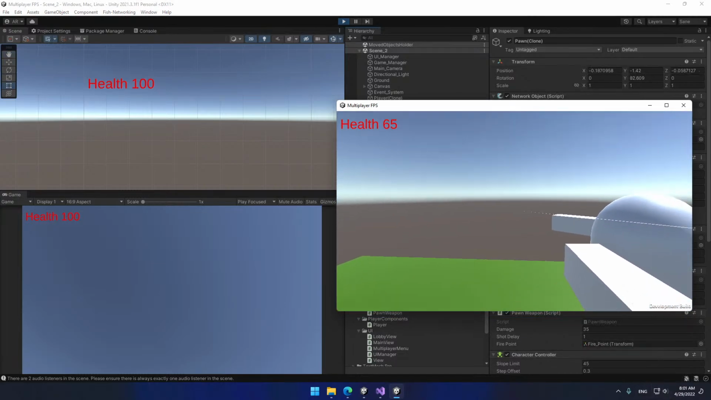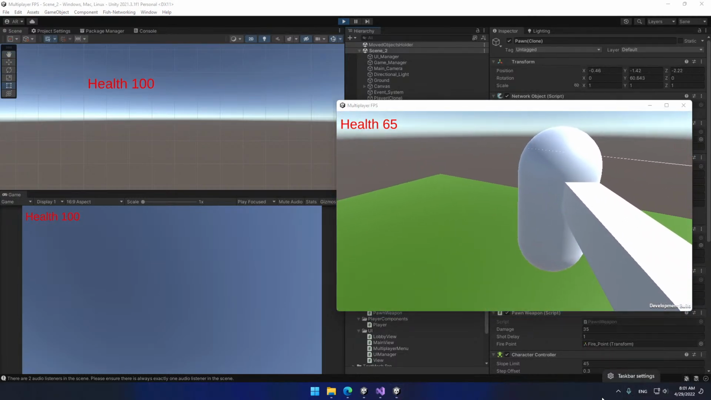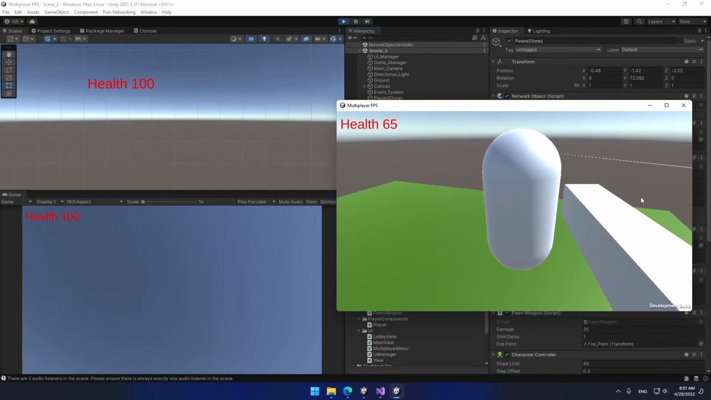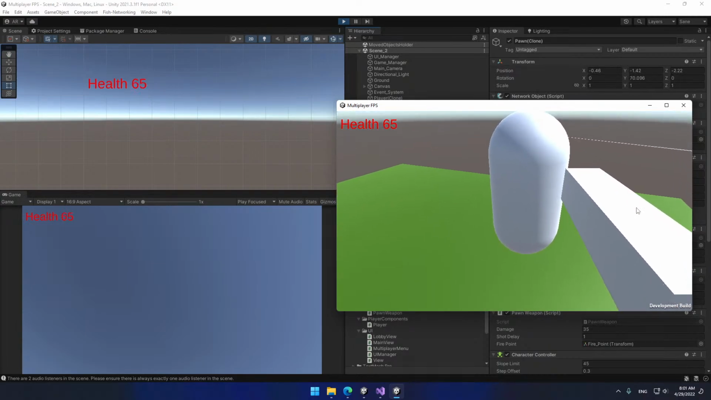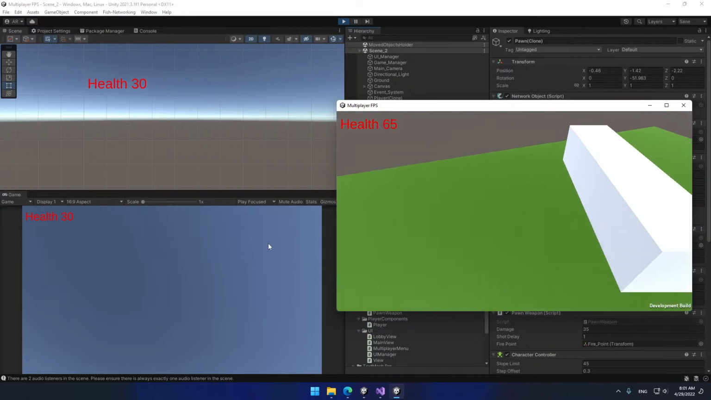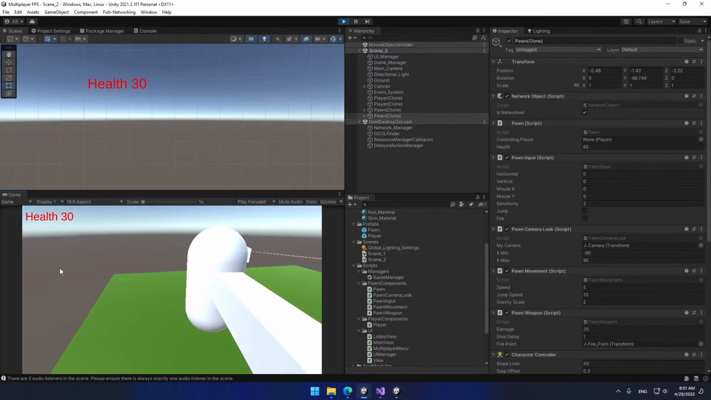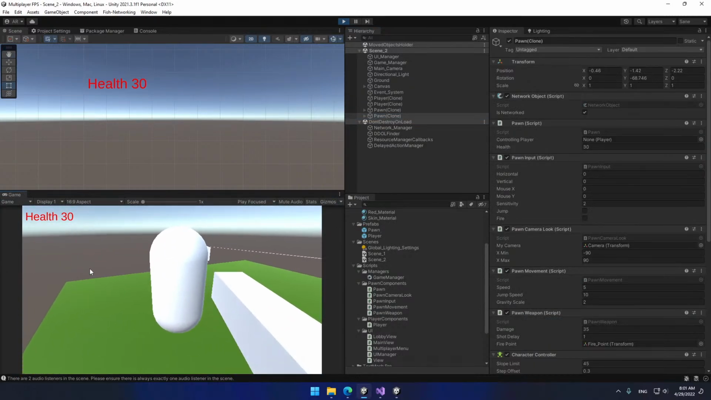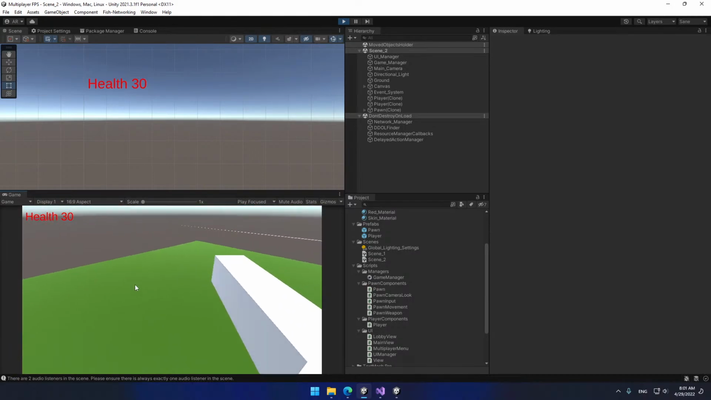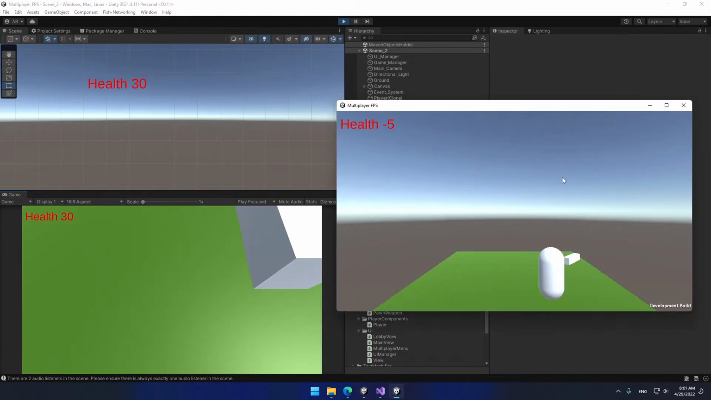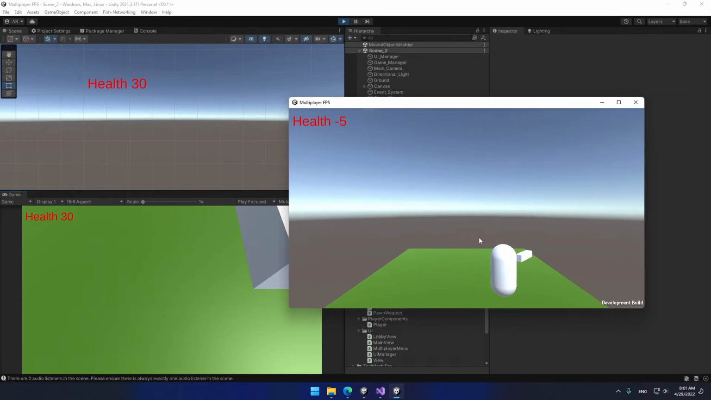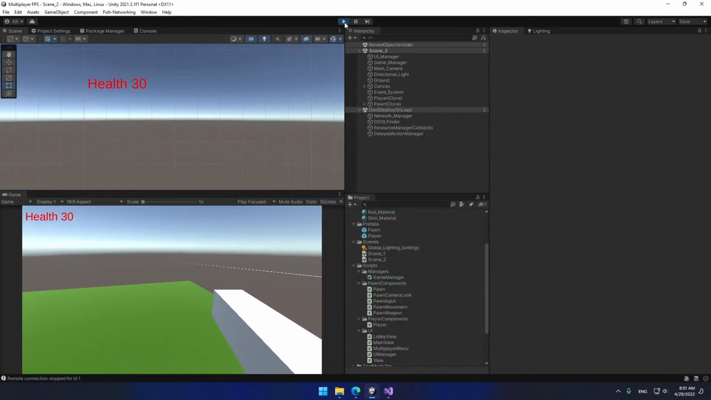And if I go ahead here and get my mouse to look here, if I shoot, yep, you can see that the health decreases on the host as well. And if I go here and finally shoot this player enough times, so 1, 2, you can see that it did actually despawn, and it's back to the main camera again. So yeah, we have shooting working now. Let's go ahead and add a basic respawn system.